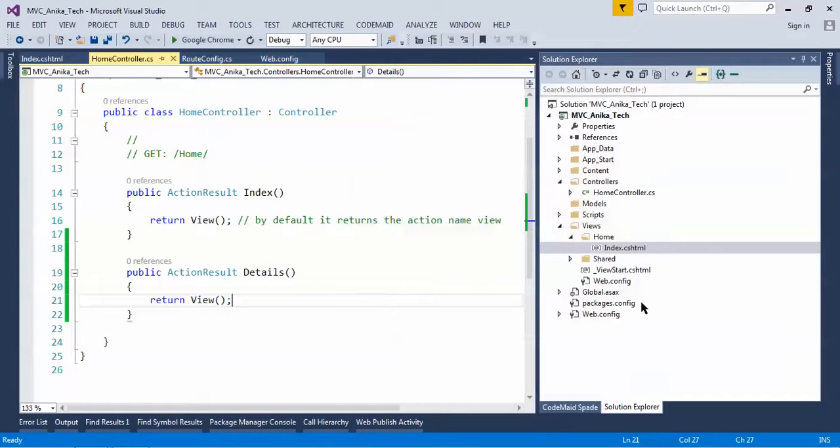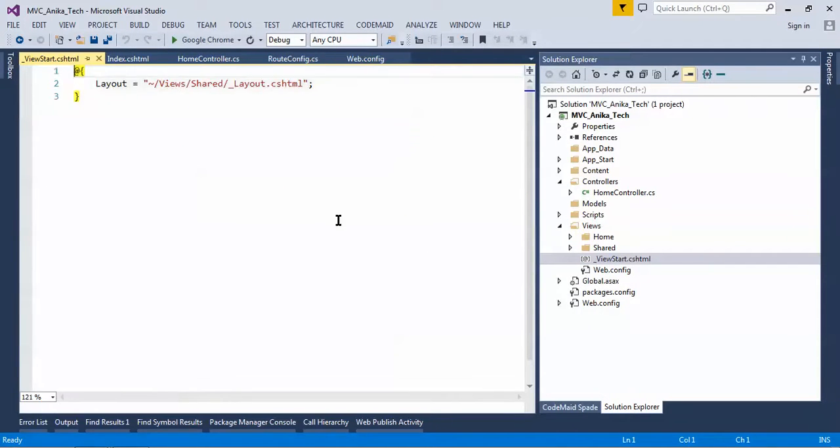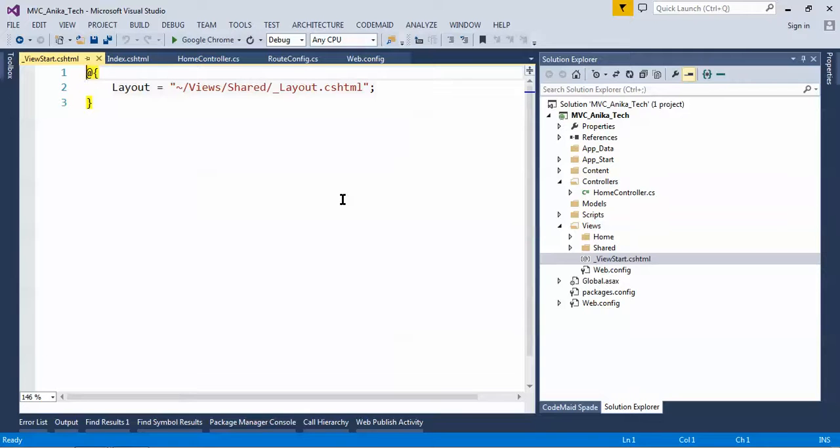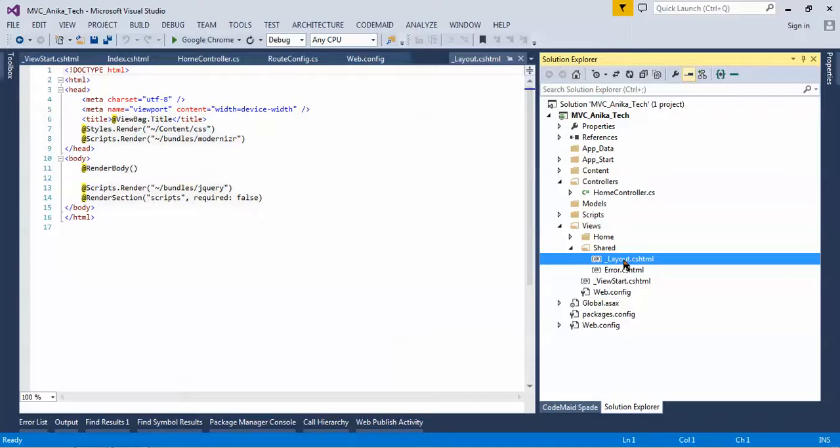So I'll say, let's check what the _ViewStart file is. This is the file where we can globally set the master page. If you see here, this layout file, I hope you are clear about the layout. In an earlier video I explained what a layout is. So the layout file is used as a master page in MVC.